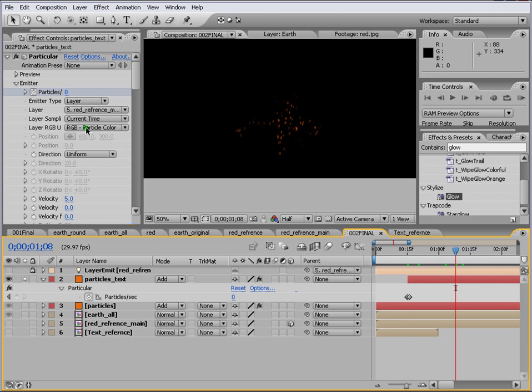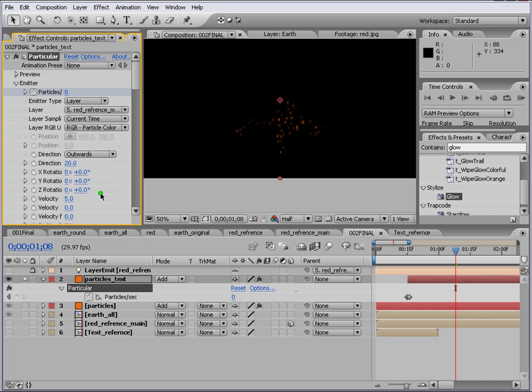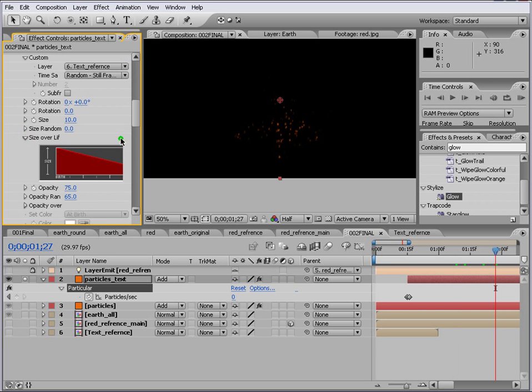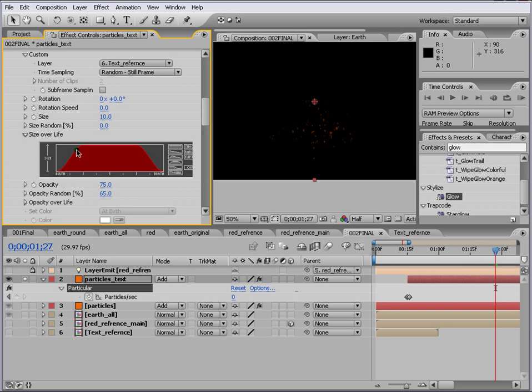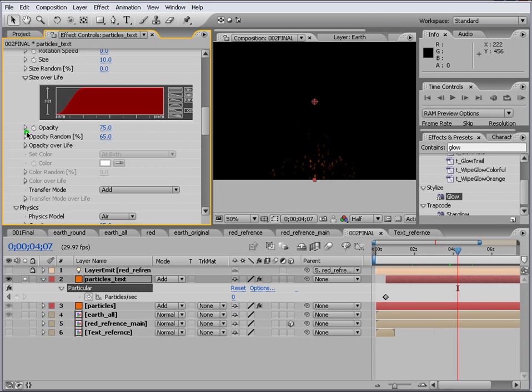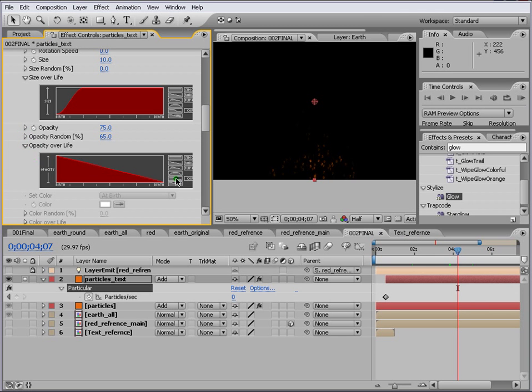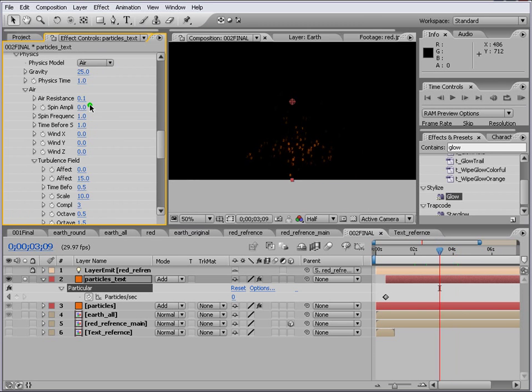Right, and another change you can make is the direction. Change this to outwards. Also change this to 100, and the current time, change this to particle birth. Then we can change the size over life so that they start small, then become big, and stay like that. And opacity over life, do something like that. Air resistance to probably 0.3 or something, so they don't fall too fast.